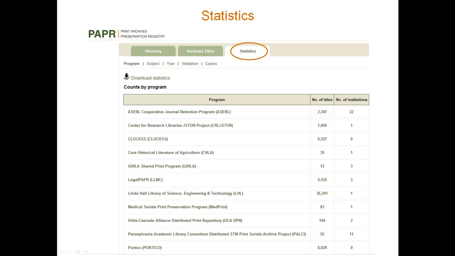The first page is, again, sort of the landing page of the statistics part of PAPER, and it shows the title count of the various programs. I want to emphasize that this is not a total count of the copies. In fact, many of the programs hold multiple copies of a single title among their members. So where it says number of titles, that's exactly what it means: number of titles, not number of copies held.